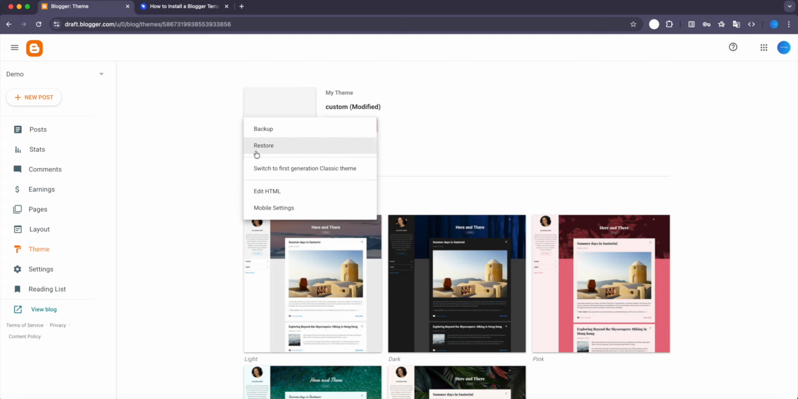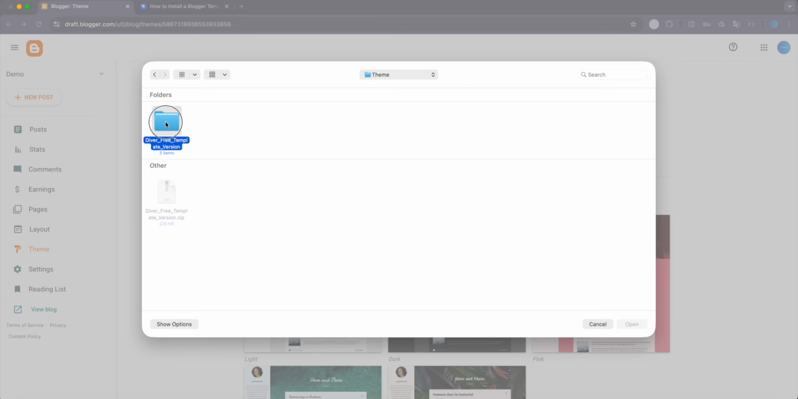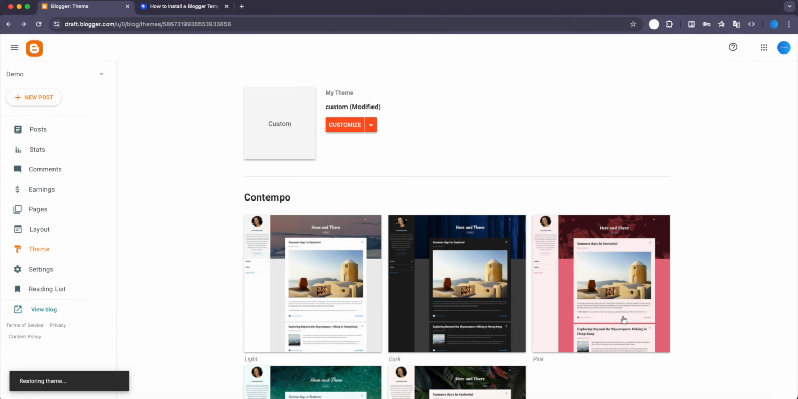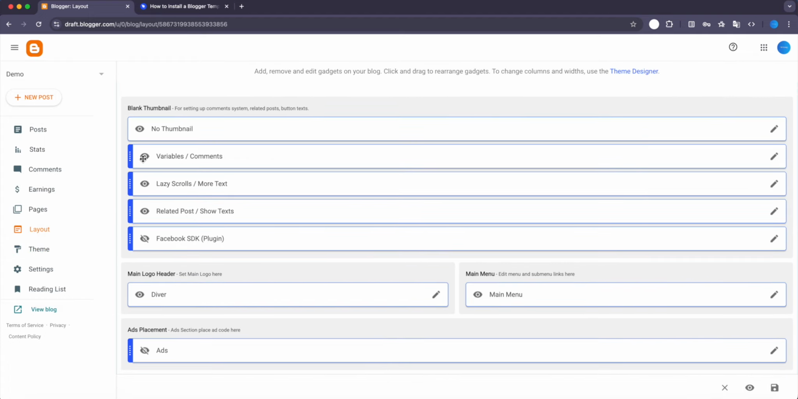By clicking the down arrow, you can see the restore option, which means upload the template file. Now I have selected the template file. As you can see, the template file has been uploaded. Let me show the layout, where you can see the template has been installed successfully, and these are the widgets and sections of the template file.